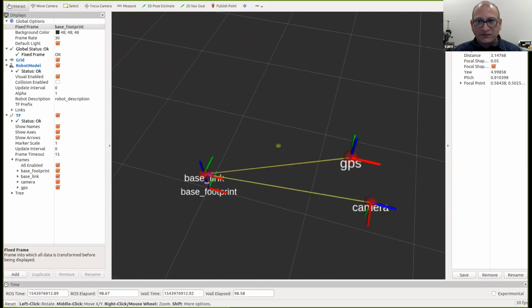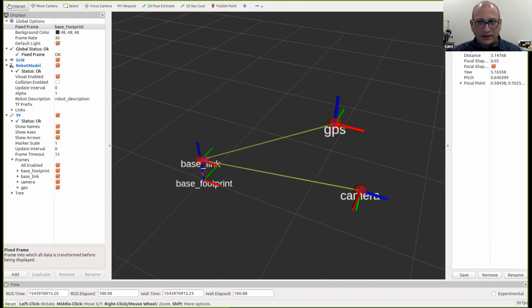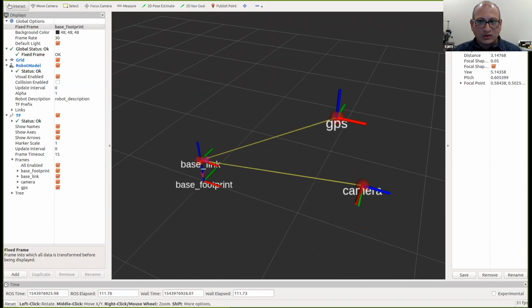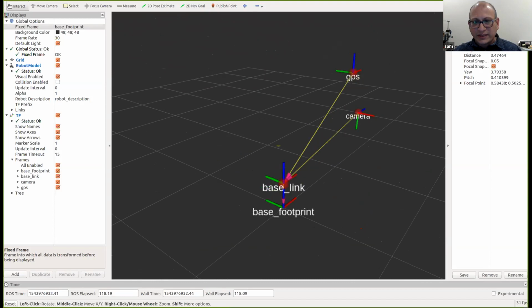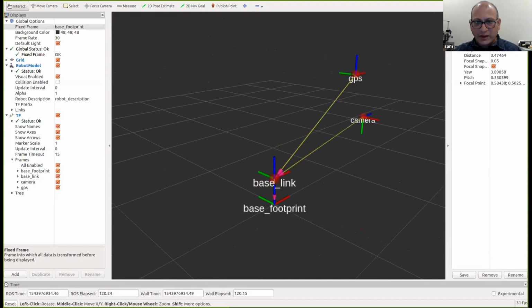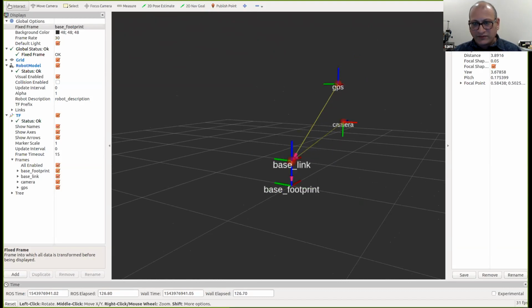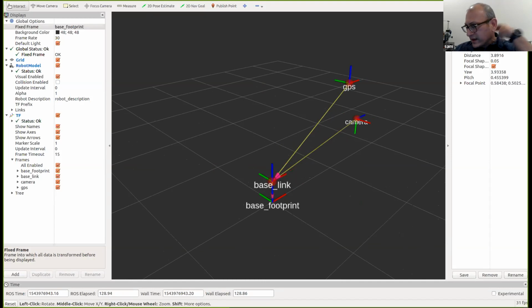The GPS frame would be the same way. Your red is X, your green is Y, and your blue is Z. That's how you remember your RGB: R is your X, G is your Y, and Z is your blue. This is my X-axis, so if I put my robot, it would be facing this way, like any other car-like element.